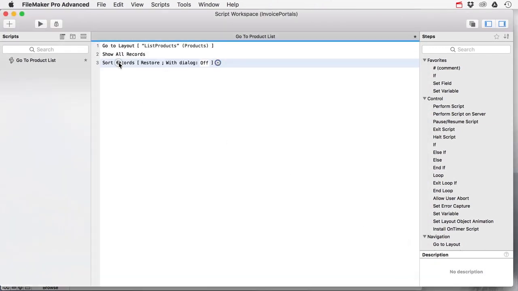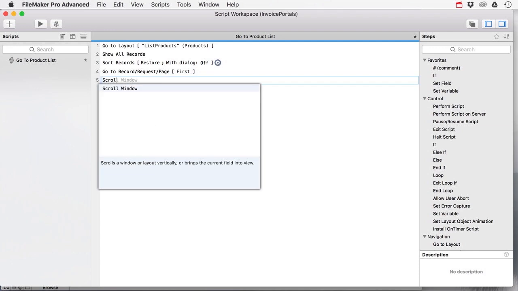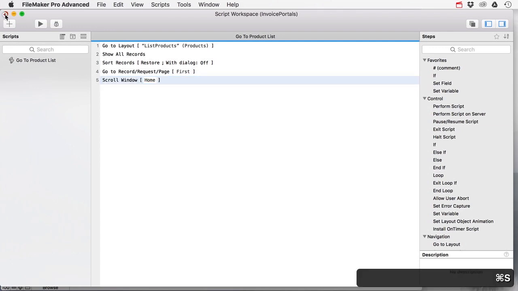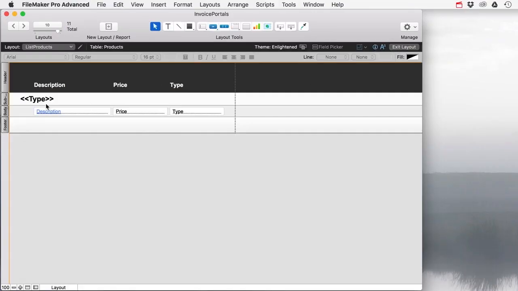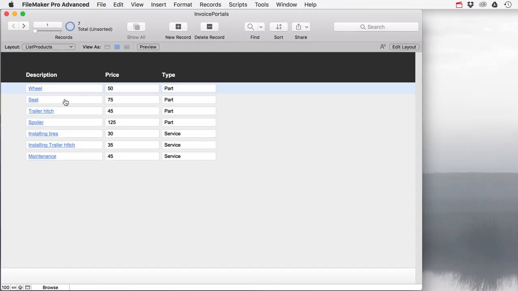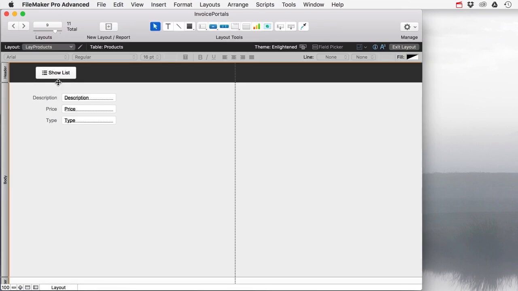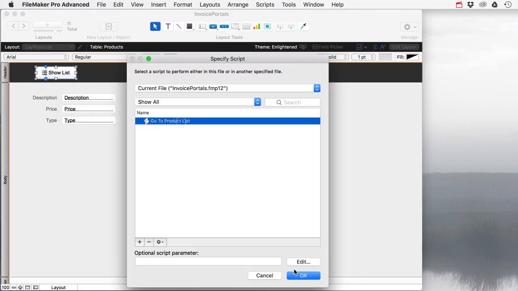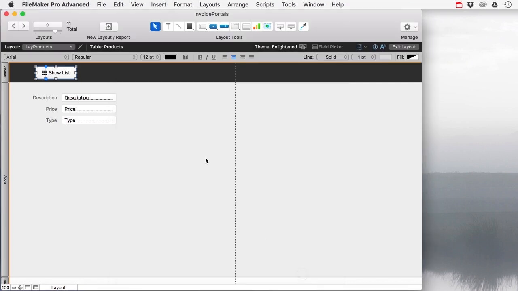That's good. And then what we'll add for fun is a go to record request page first and a scroll window home, so that we're always at the top of the list. So let's save this script. Actually, I need to go first to here. Then let's go change this button. Let's say perform a script, and perform the script go to products list.